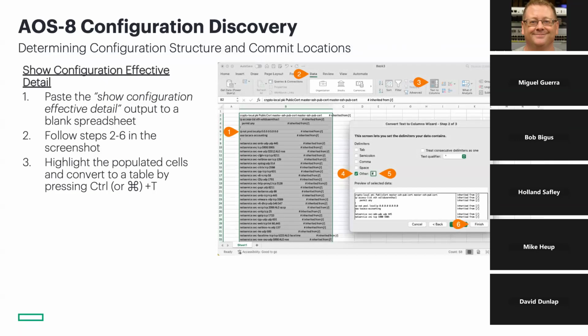So this is how I was mentioning that I would show you an example of how I would do this. I would take that show configuration effective detail output, the entire output, copy that, and then paste it into one column in Excel. I would follow steps 2 through 6 in the screenshot and leverage the pound sign as the delimiter, similar to the way that you would do a CSV file, but changing the delimiter from a comma: check the box for other, uncheck the comma box, and then enter the pound symbol. This will help you separate the configuration between the two.